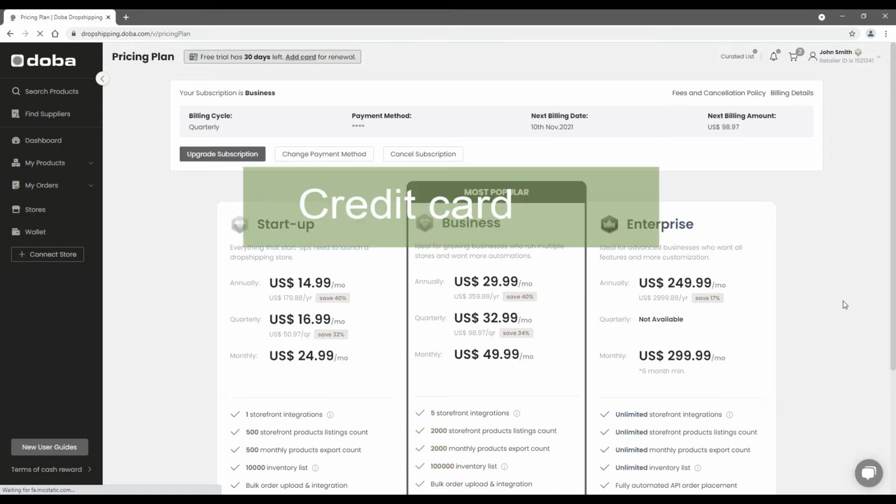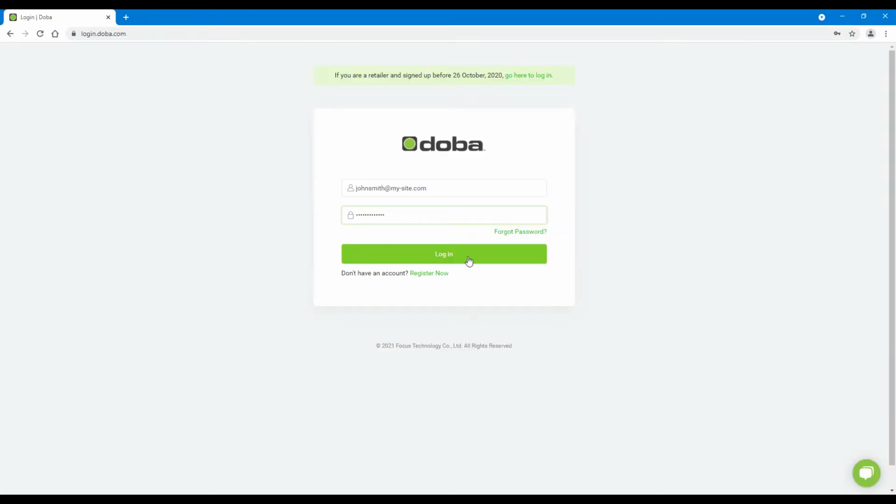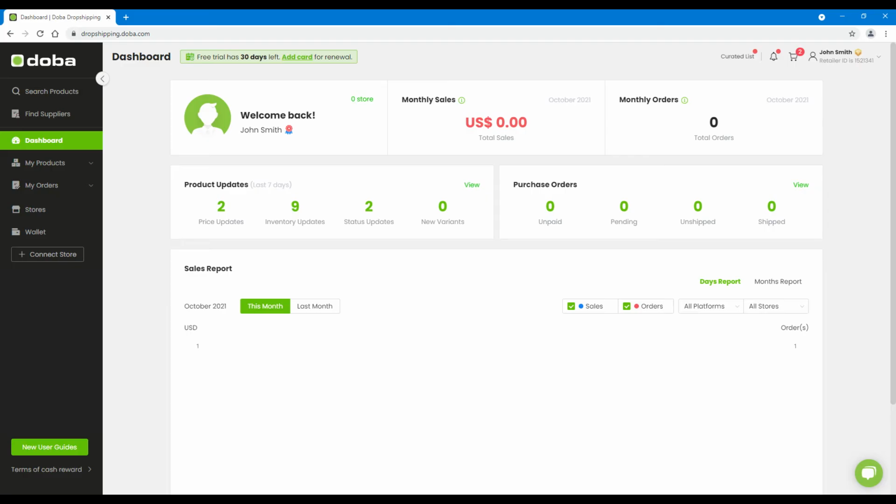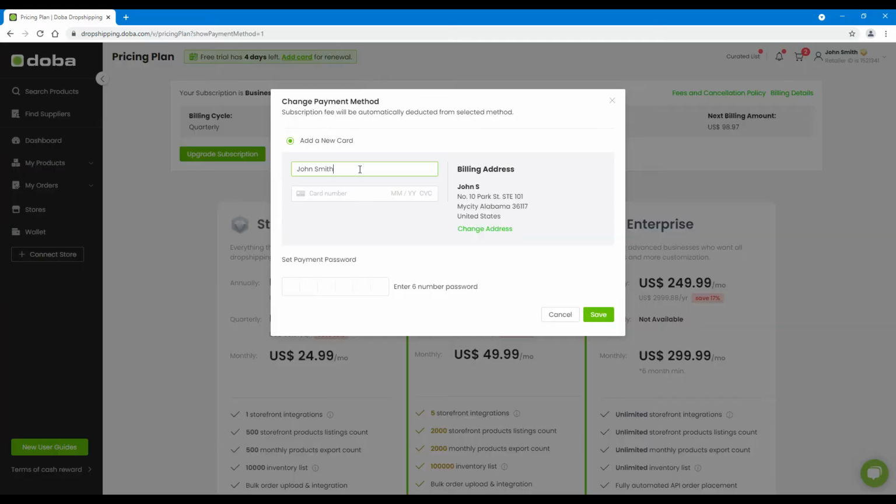If you want to pay with a credit card, you may finish the procedure by yourself. Just log in Doba. Then please click Add Card. Enter your full name, card number, including card expiration date, and CVC code. You also need to add a payment password, because you will need it every time you place and pay for an order on Doba for your buyers. Finally, click Save to finish.